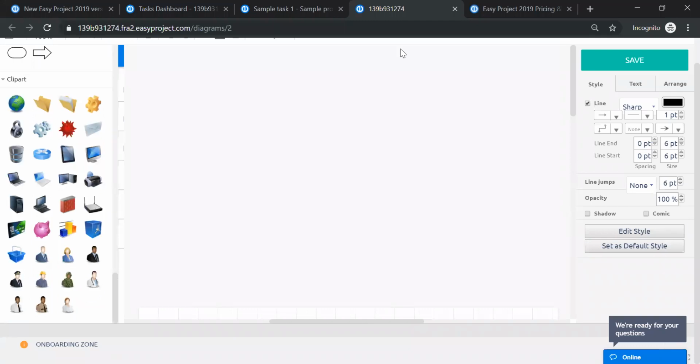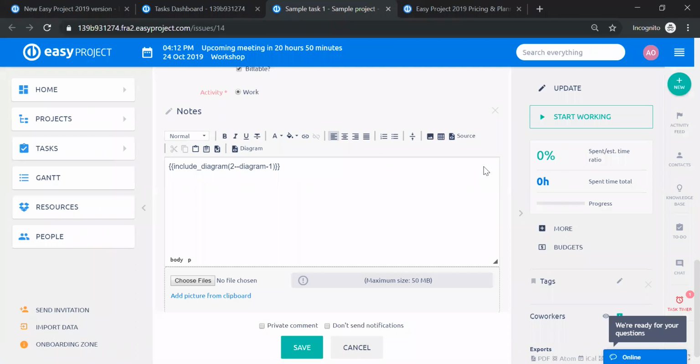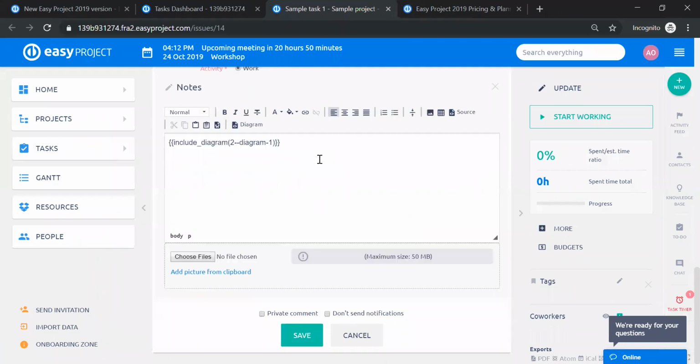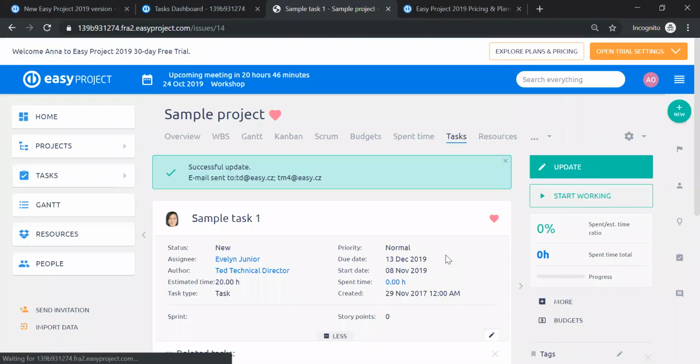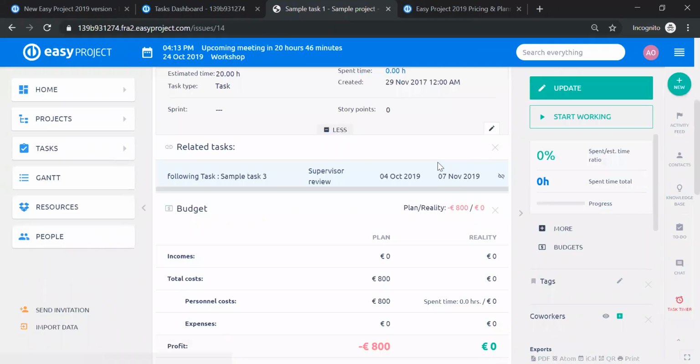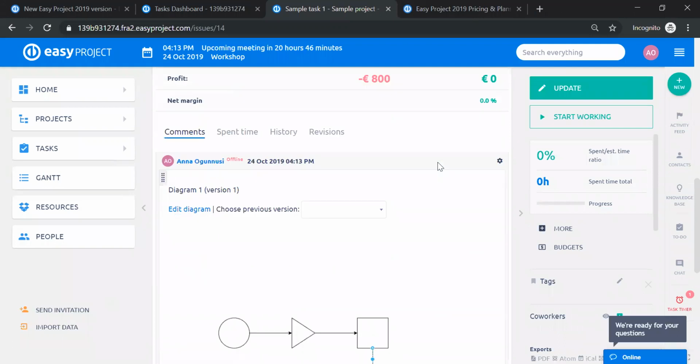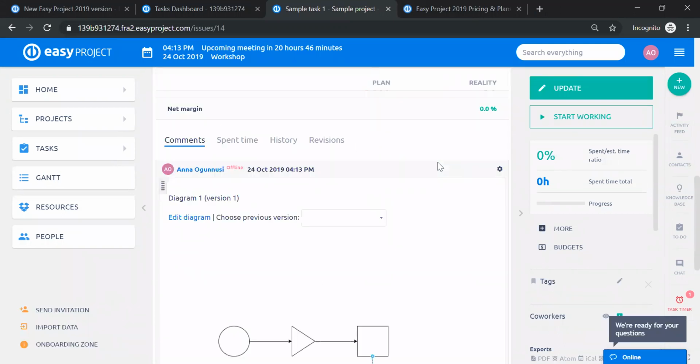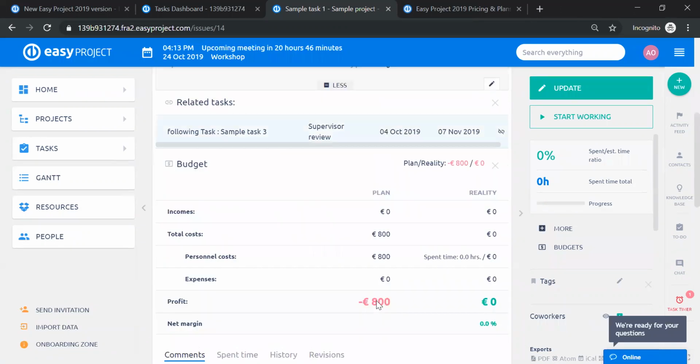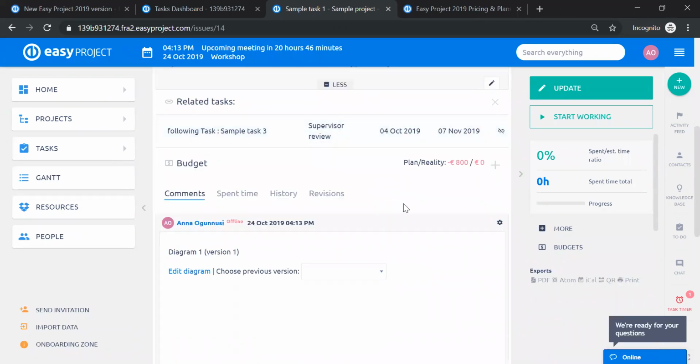So once you are done with your diagram, you simply save it, and it'll be added to the update of the task. You can also add any other comment on the task and save it. The diagram will also be saved in the comment, so you can see it visually directly.